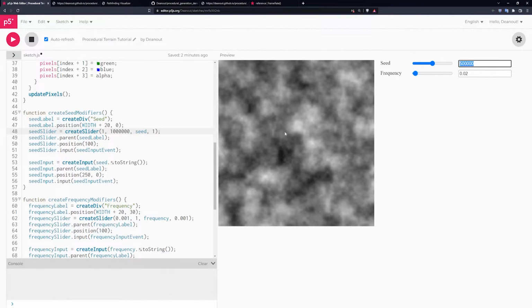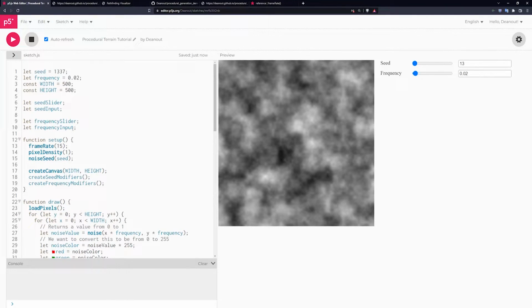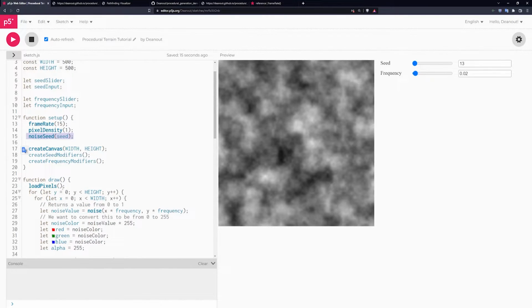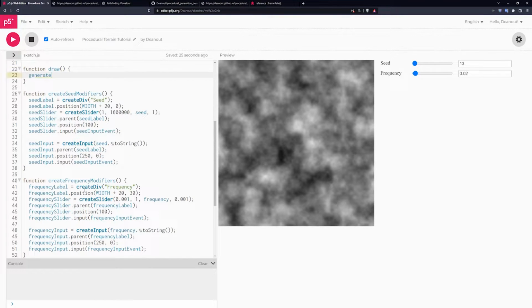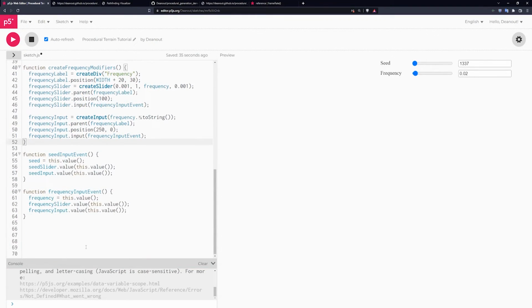So the seed isn't changing right now. So if we change the seed to like 13, it's not changing the actual noise. And the reason for that is the noise seed is actually being set in the setup, and then it's not being set again. So we need to change how this is being set. So the way we can do this is we can grab the logic here in the draw method, and we can just create all of this in a separate method. So let's do the load pixels and the update pixels, and let's change this to just be a function called generate terrain. Let's come down to the bottom here and create a function called generate terrain.